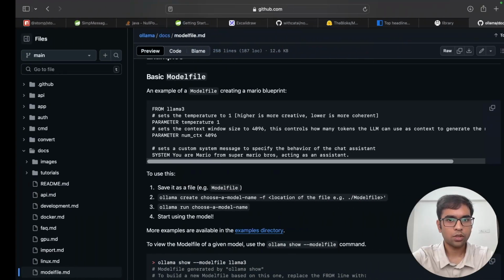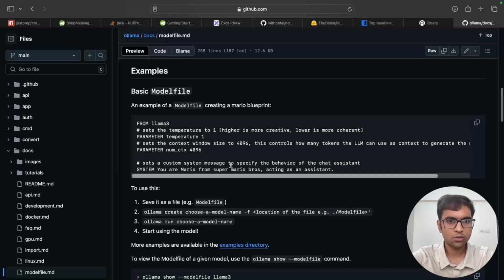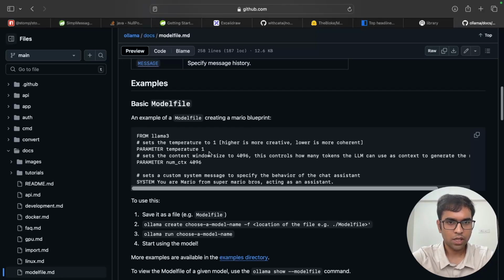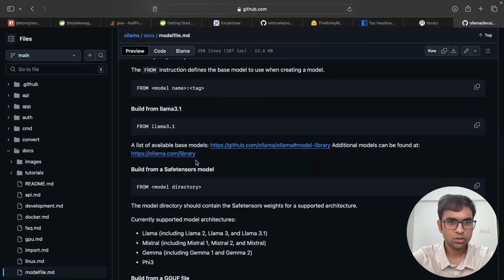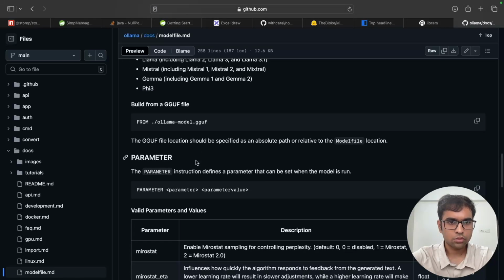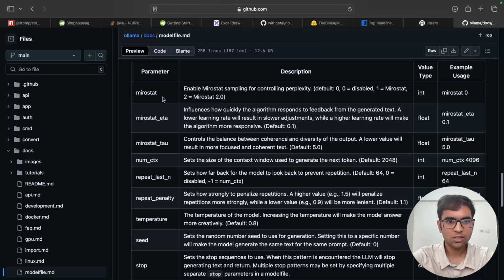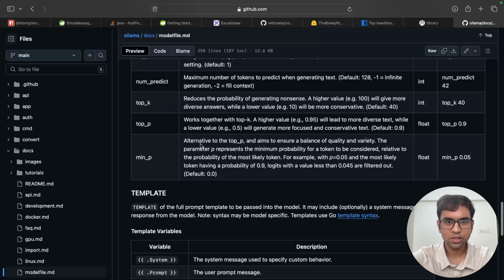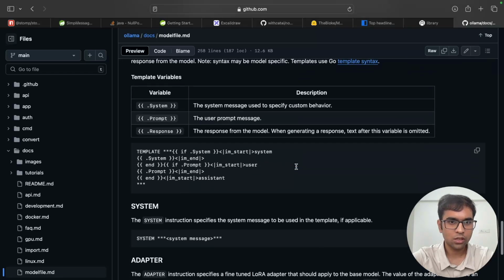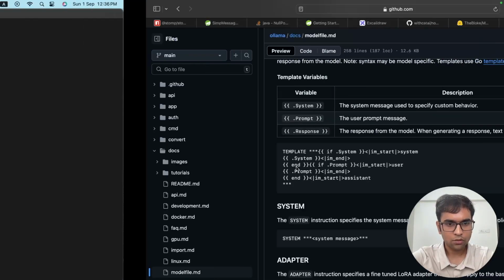Then apart from this, anything that you want to set up would be a parameter. I think we don't need it now as such. Okay, so these are different parameters that you can set: seed, stop, and there are different things, and you can read this description, so you'll get to know how all of this is working.